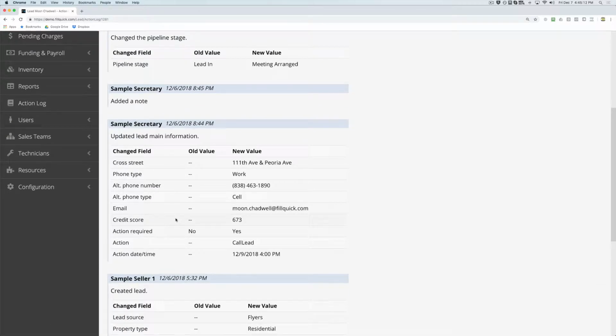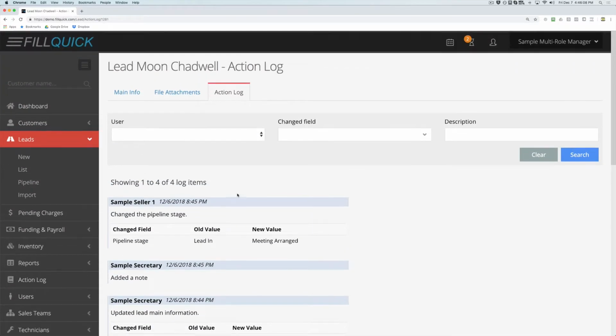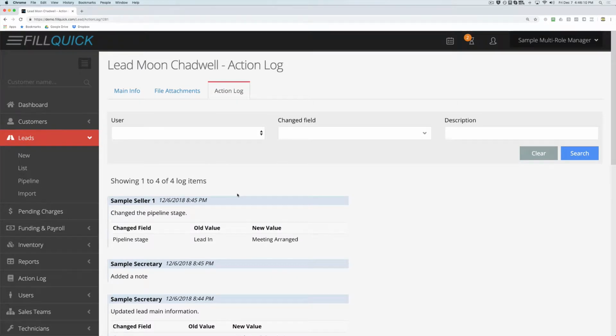So if we scroll through, you'll even see they updated the lead information. So this secretary at this date and time updated the lead information. That's the action she did. And as you see, it says the old value, meaning we didn't have any of this. And here was the new value. So she added this information to the actual account. These are all the actions that happened on this lead.